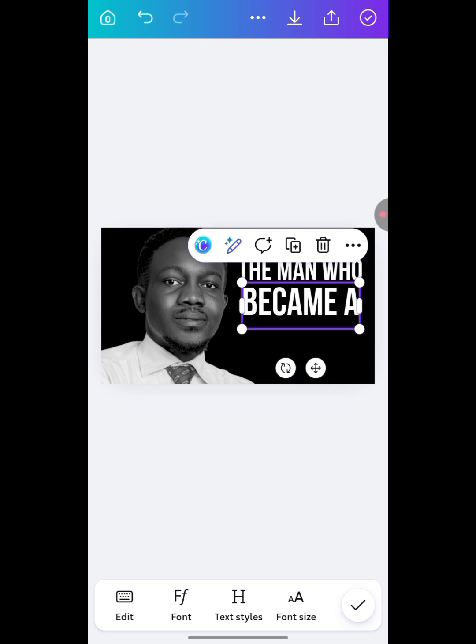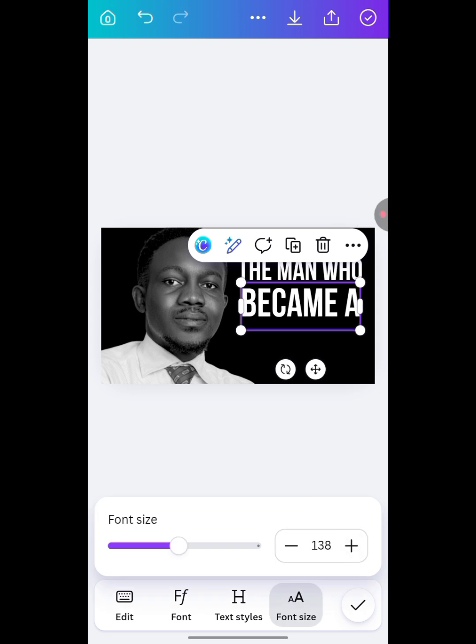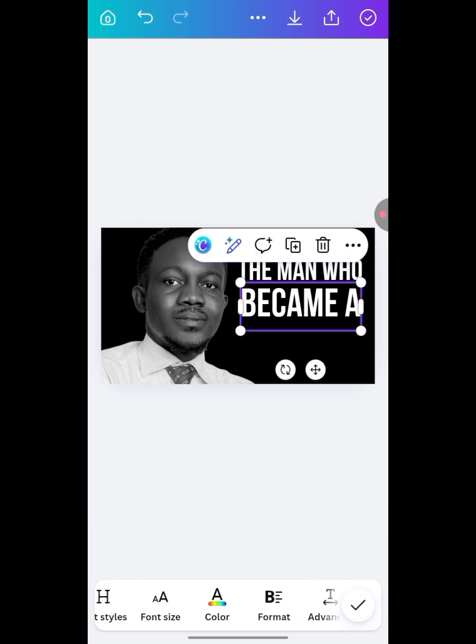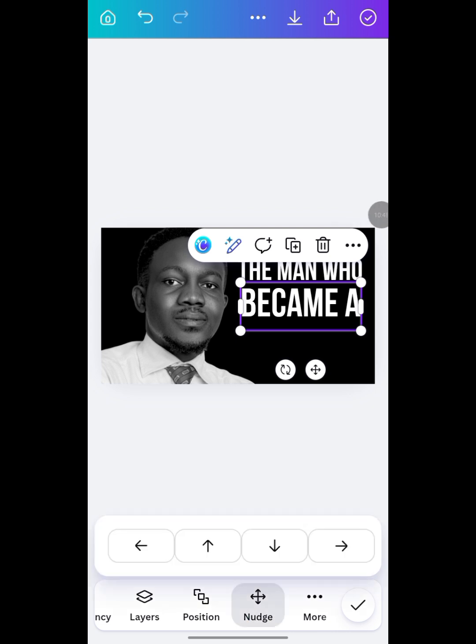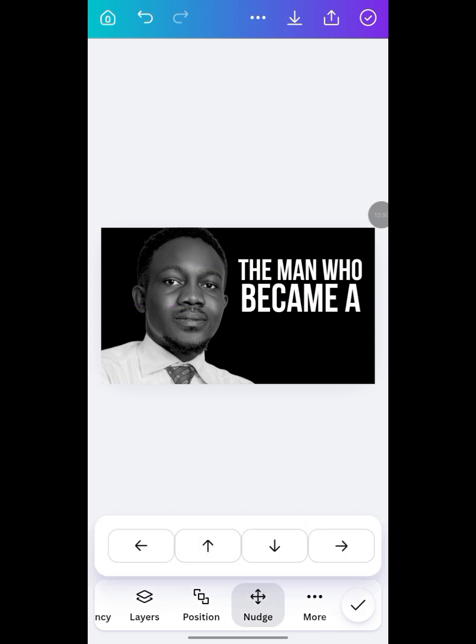If you want to increase the size manually, you go to this place here. So let's use that one to increase it. This is 136. Let's increase it to 139. And then we activate. So now let's move it to the right spot by using nudge. This is nudge below. So all the tools below can be used to edit your text.